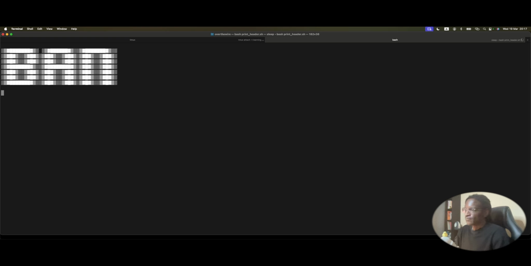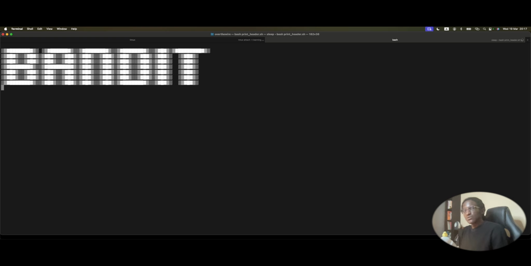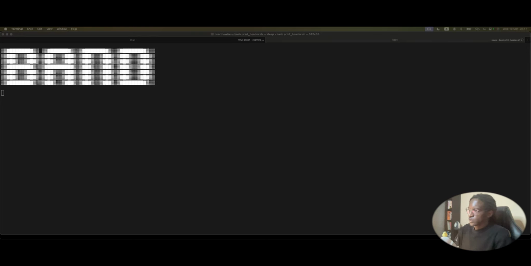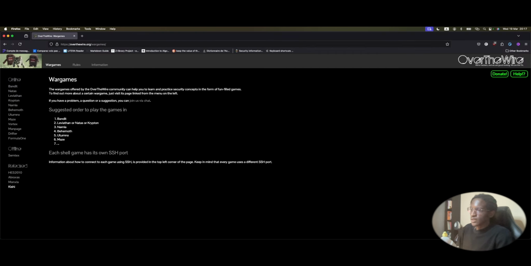For those of you who don't know what Bandit is, it's the first wargame of a website called Overthewire, which is shown just right there. On Overthewire you can learn about cybersecurity by starting with the wargame Bandit, which helps you understand the command line, of course, for those of you who didn't use it at all, basics of networking, basics of Git, I think that's it, maybe basics of cryptography.